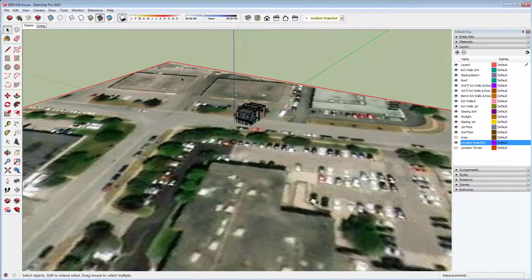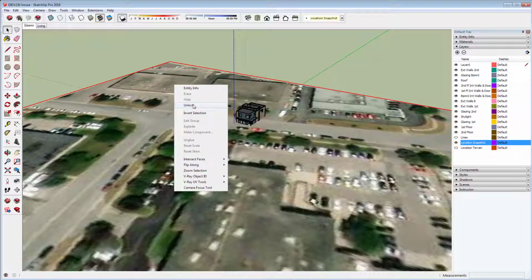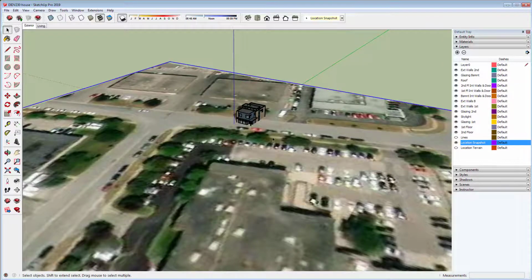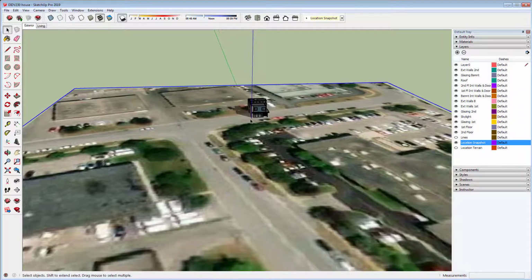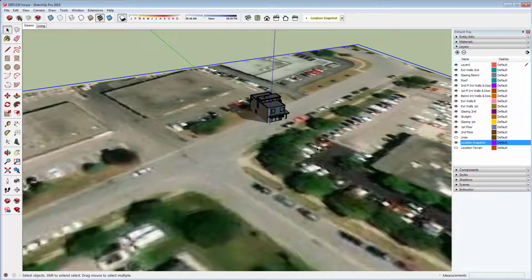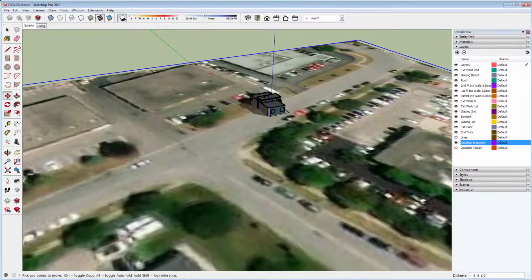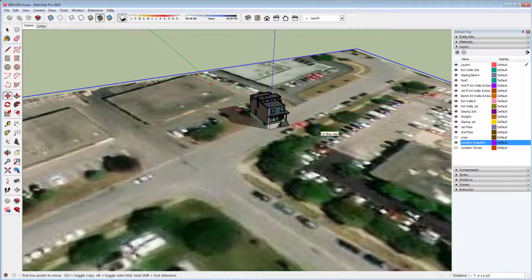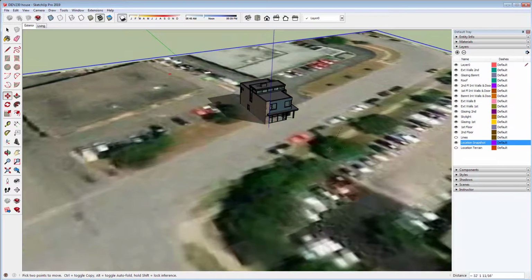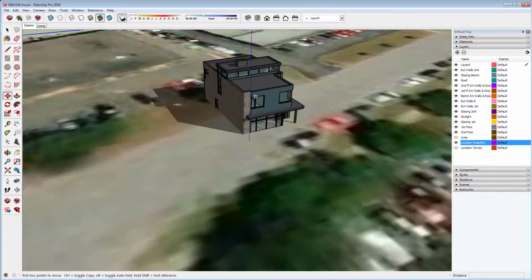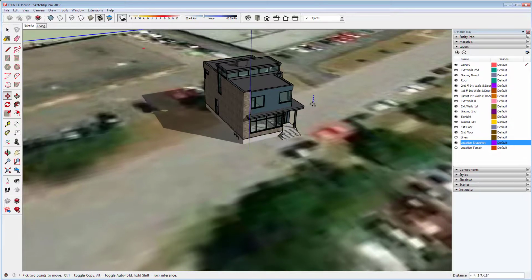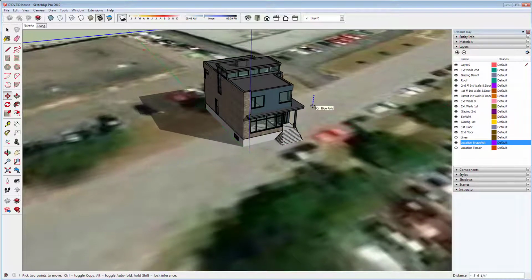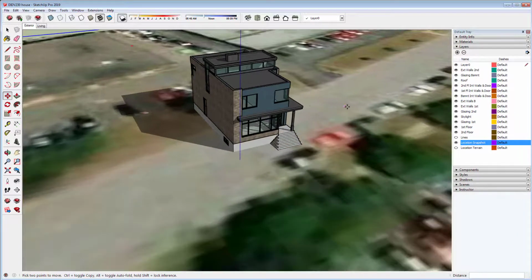But I want to be able to move this, and until I unlock it I won't be able to do that. So I need to right click and select unlock, and then I can move my elevation lower so that I'm not actually burying half my building. So we'll lock it to the blue constraint and then put it somewhere around that level. That's good enough for our purposes today.